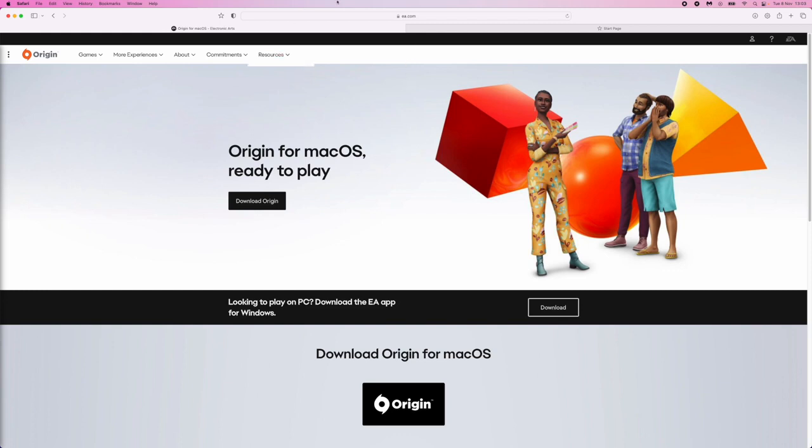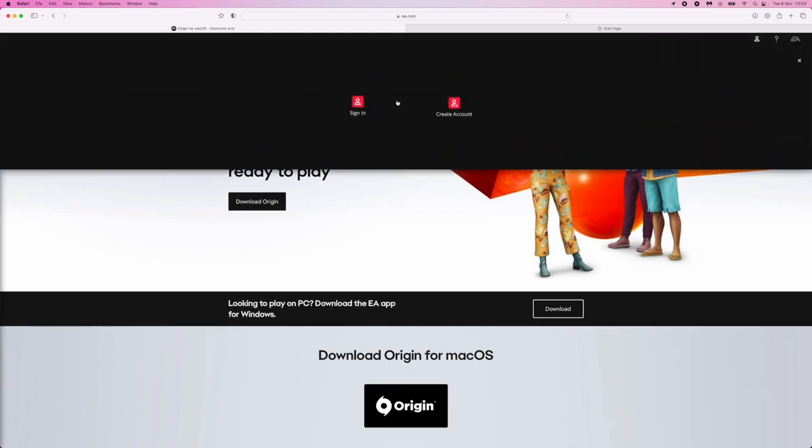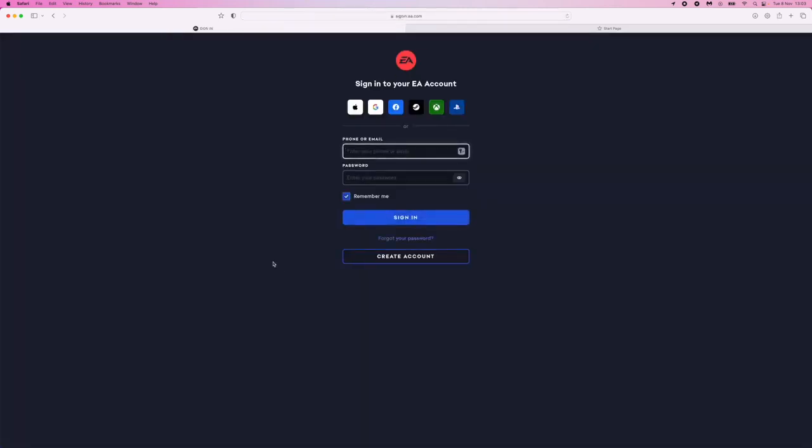So first of all, what you'll need to do is head over to EA.com. Once you are on EA.com's homepage here, you can go to the top right hand corner and click on this little icon. Once you click on this, you can then click on sign in. And then once you click on sign in, you'll get all of the platforms that you can link. So click on the one that you want. So for me, I will click on Xbox.